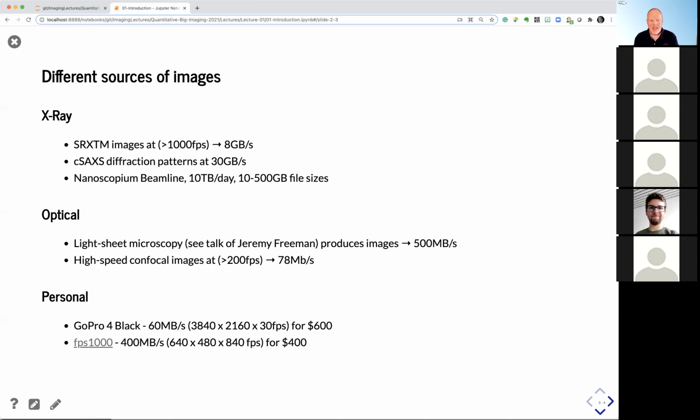In optical methods, you work with light sheet microscopy. Then you produce maybe images at a rate of 500 megabytes per second. So it's not that bad, but still it's pretty much. Or high-speed confocal microscopy, 78 megabytes per second.